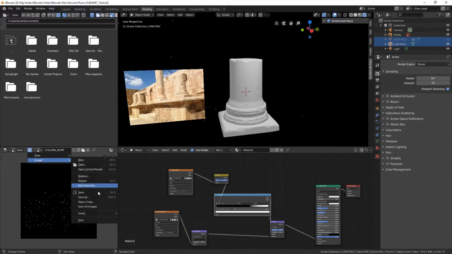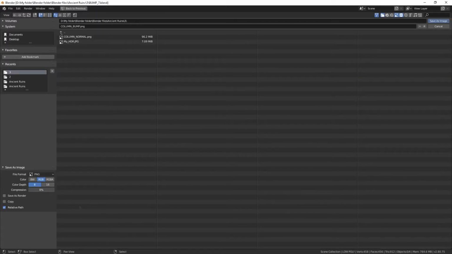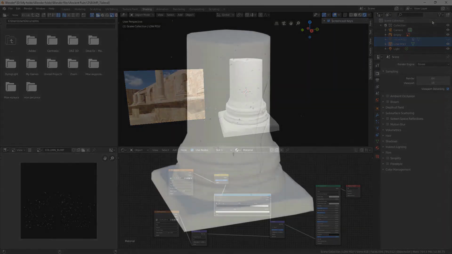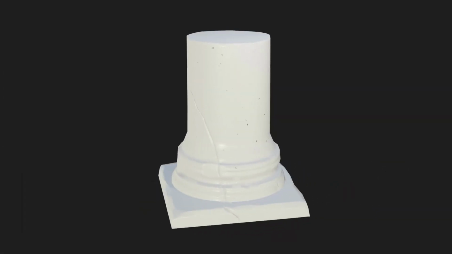Always remember to save your textures. Alright, see you in the next part.